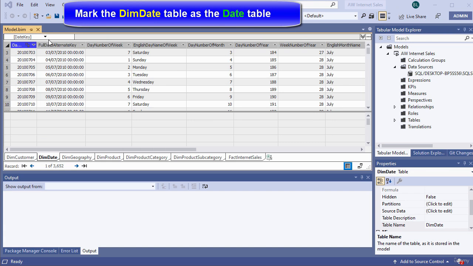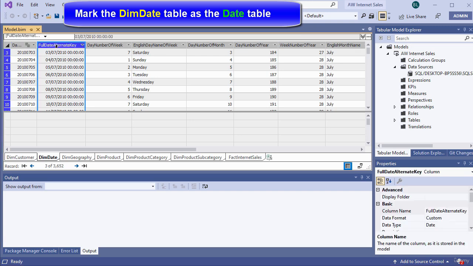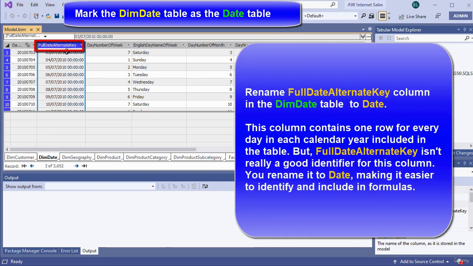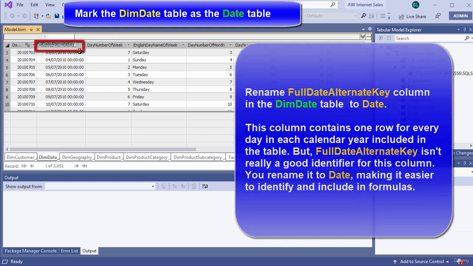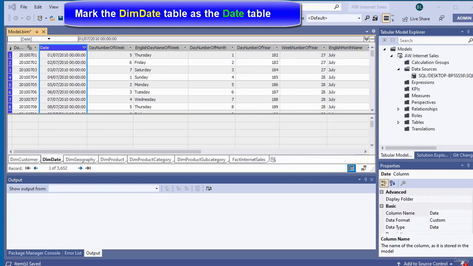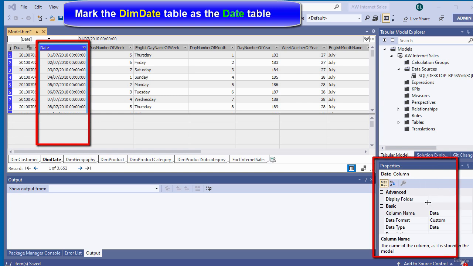To begin, I'm going to rename this column that is called full date alternate key. Just by double clicking inside the column, it allows you to rename it. So I've renamed the column to date to make it easier to identify and also to include in formulas. Make sure you select the column called date, the new date column, and then in the property window on the right here, make sure that under data type, it is showing up as date.